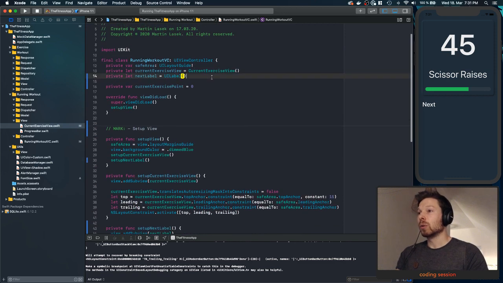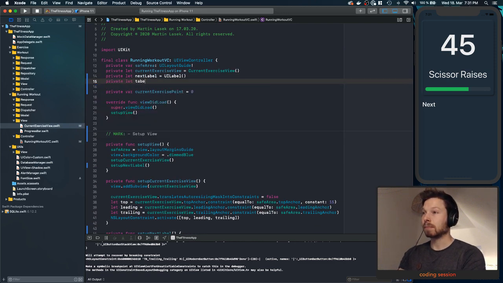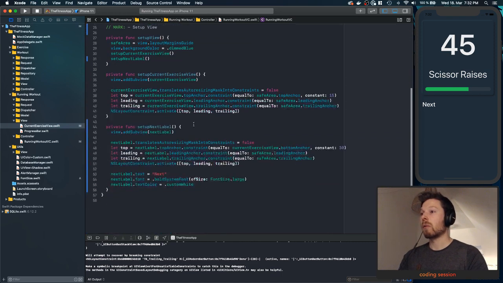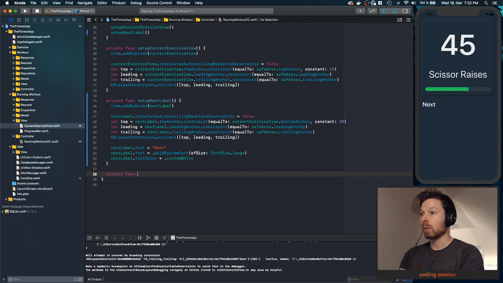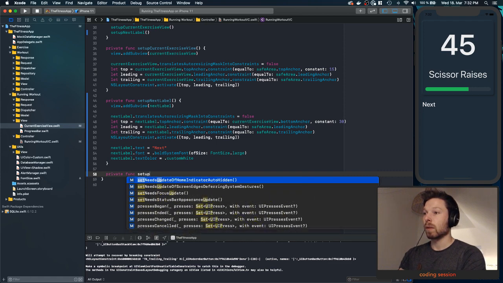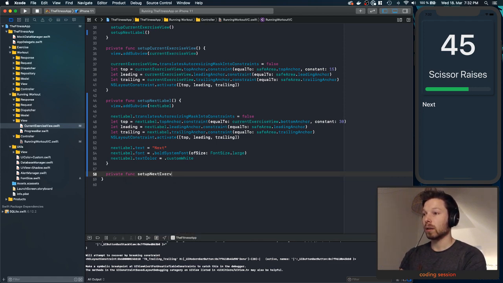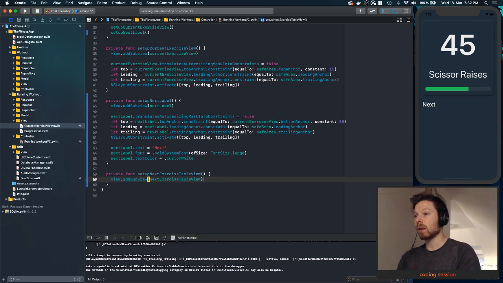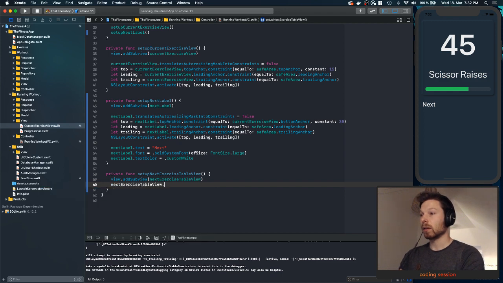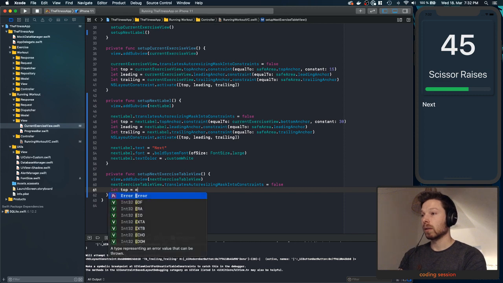So next what we want to do is say table view. So next exercise, table view, just a UITableView, as simple as that. Private func setup next exercise table view. Let's just use that. Next exercise table view, translatesAutoresizingMaskIntoConstraints false, and let's also align it.